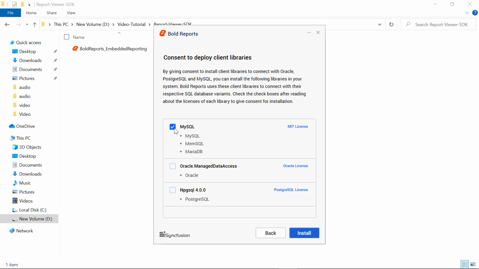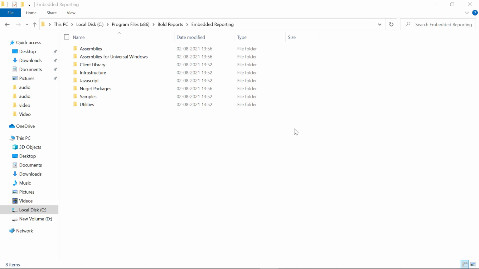For this demo, I enable the MySQL, Oracle.Managed Data Access, and NPGSQL 4.0.0 checkboxes. And then I click the Install button. Once the installation is complete, if you open the path in the Installation Location field, you will see the required assemblies and code are there. Since I have chosen Program Files x86 as my installation location, the Bold Reports folder is created there, with the embedded reporting folder inside it.